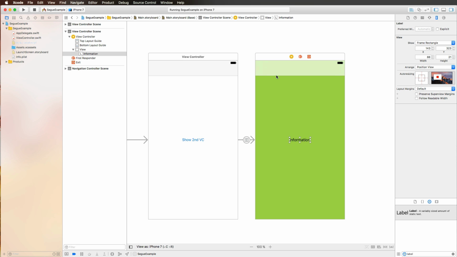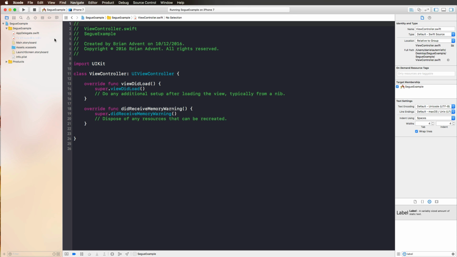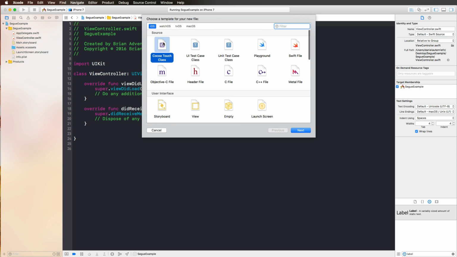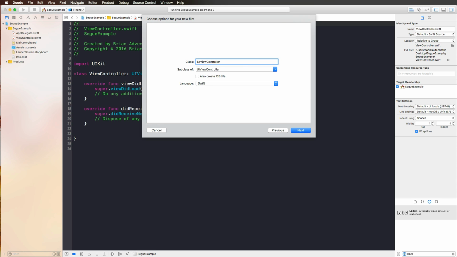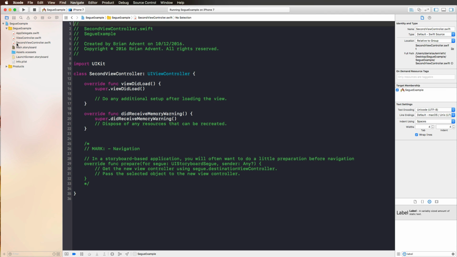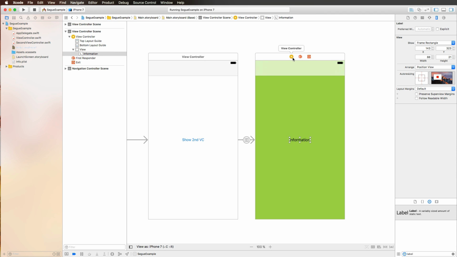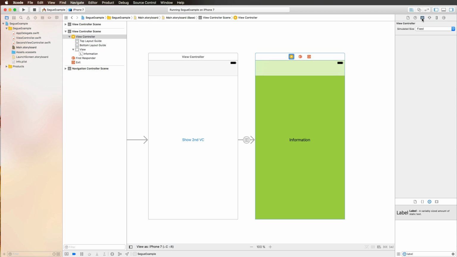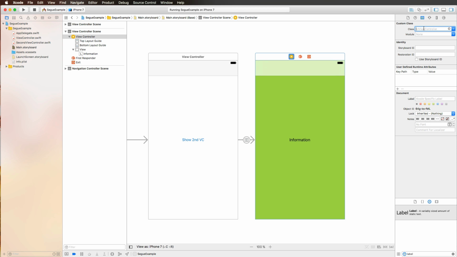And to be able to work with our label here and with this second view controller, we also need a new class for it. So I'm selecting my view controller class for the first view controller, creating a new Cocoa Touch class, and again calling this second view controller a subclass of UI view controller. I create that, and we go back to the storyboard and assign this new class as a custom class to our second view controller simply by going into the identity inspector and choosing second view controller as our custom class.